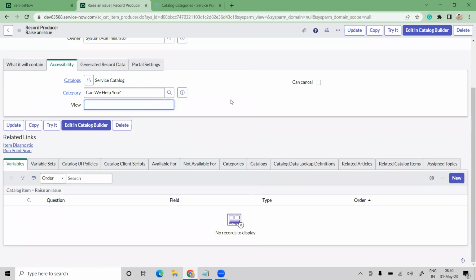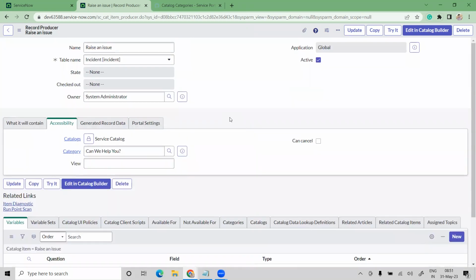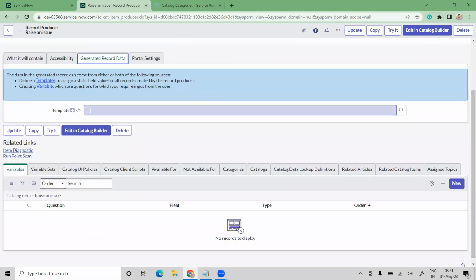And if you want to add any view regarding this, you can add that as well. And if you want to mention the cancel option as well, canceling it, then you can click on this too and generate record data. So there is a template as well regarding this. Okay, so scripts also will be available.